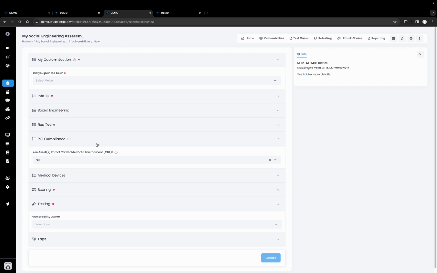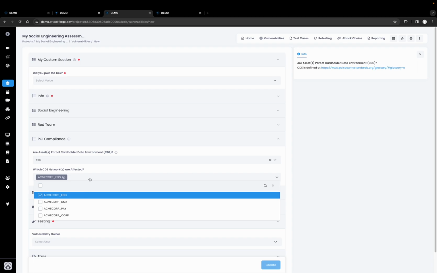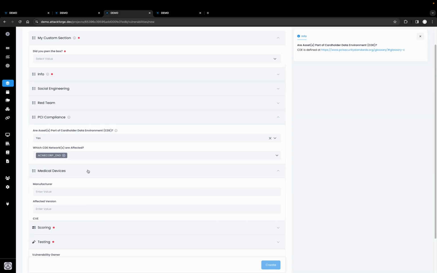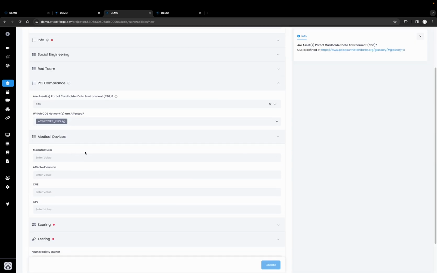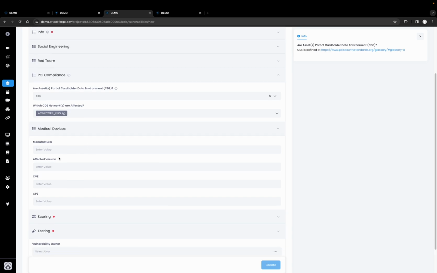Or if this was a PCI related project, we can answer some questions relating to whether this asset's part of the cardholder data environment, and if so, which CDE networks are affected. Or perhaps this might be relating to medical devices we're testing, so we might want to capture information about the manufacturer and the affected version and whether there's any CVEs or CPEs associated.